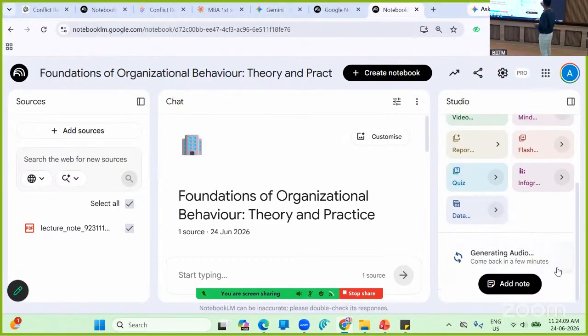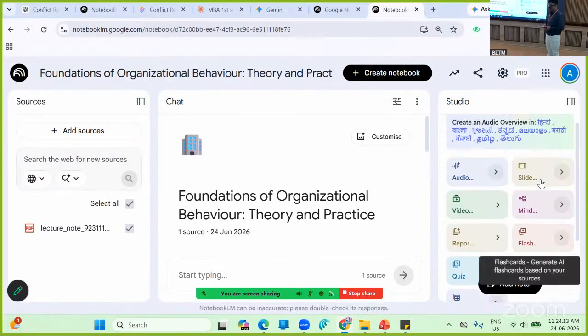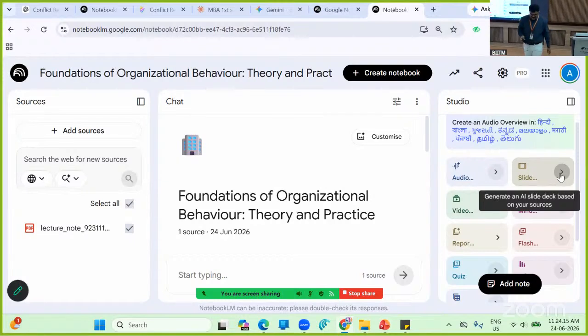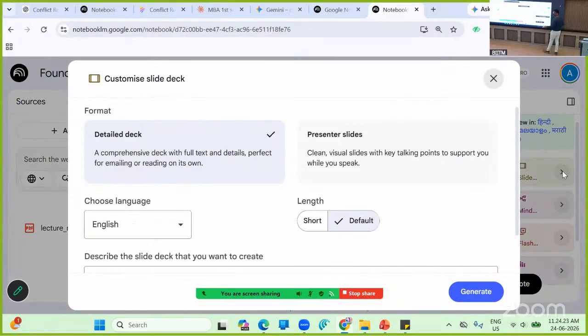So we have generated audio, means we are generating audio. We'll go one by one in a similar fashion. Okay. I can customize as per requirement by giving the prompt. Let's go to the PPT slide. Just I have clicked on that. I can click on that here also. It will generate by itself. If I click on that arrow mark, it will prompt for the customization.